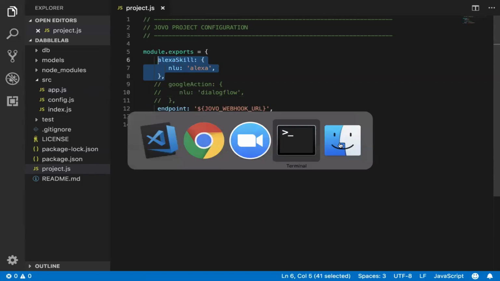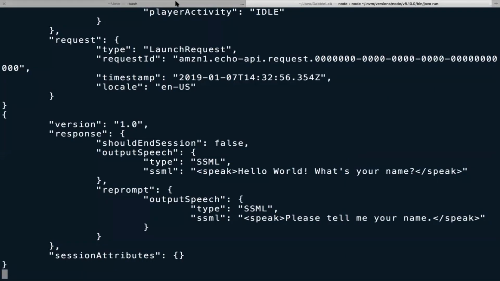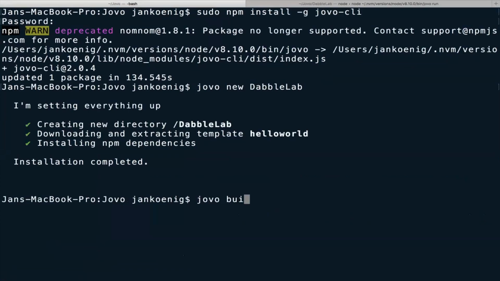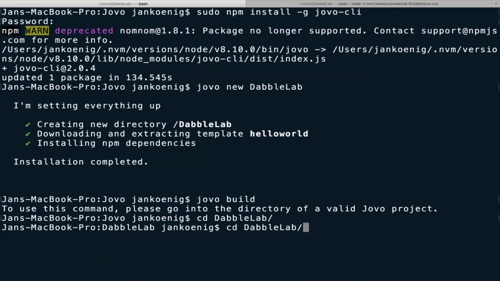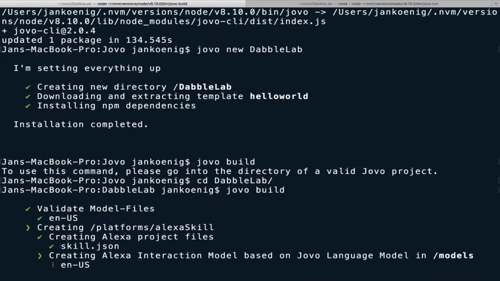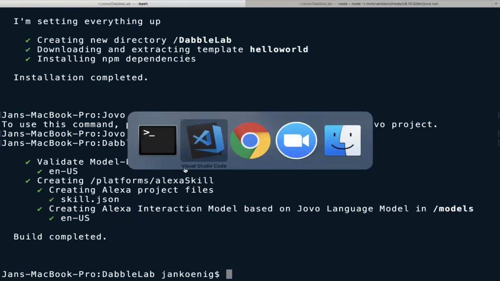And so I can just go here and type in Jovo build. Oh, I forgot to go into this project and then use Jovo build. Okay, so what this just did, it created a platforms folder, which you can see here.